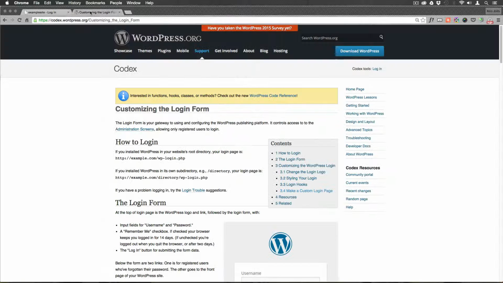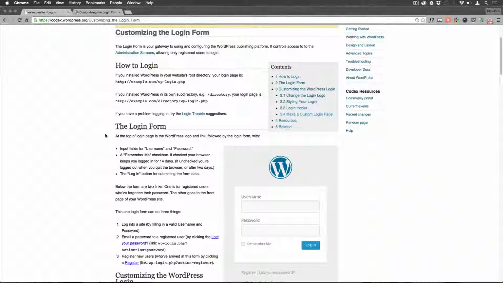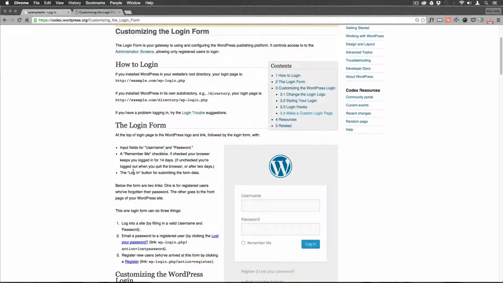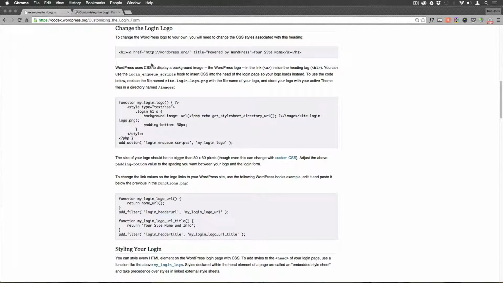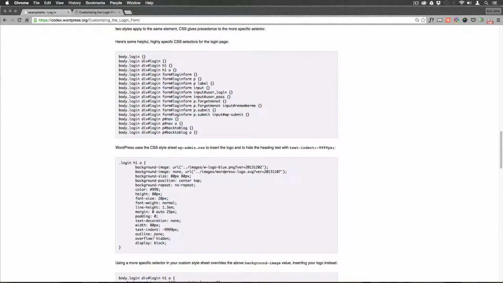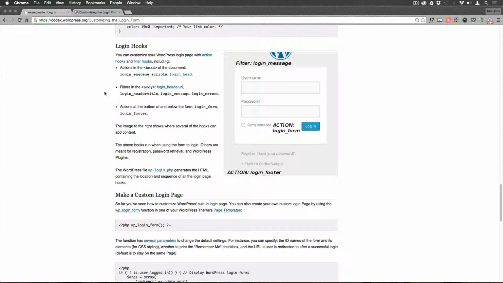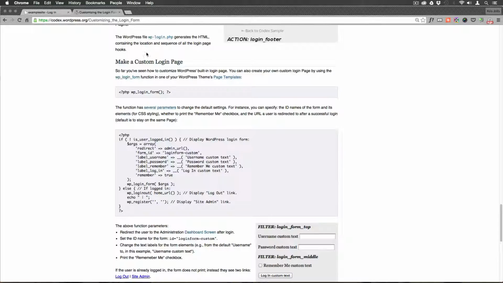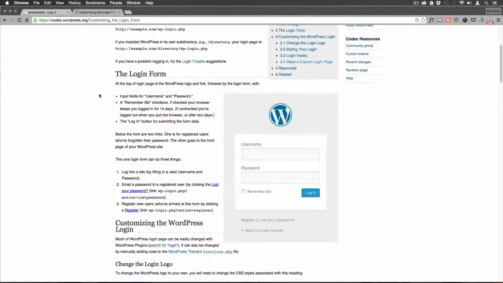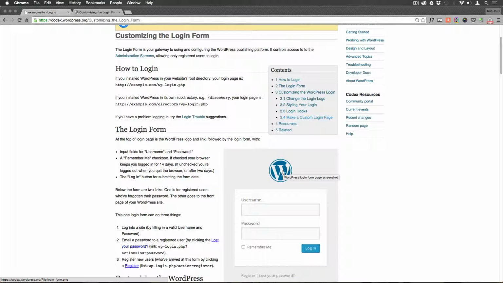So I'm going to show you just how easy it is. You can go to the Codex for WordPress, which is at codex.wordpress.org/customizing the login form. All right, so you're gonna go to this address, and it's gonna show you here how to customize the login form for WordPress. So I'm gonna show you the quick way to do it. You can come here and learn about the login form, and you can read more about customizing your login screen even further. I'm going to touch on some of these things later on in other videos, but today I just want to show you how to change this logo and have it direct to the home page of your website.